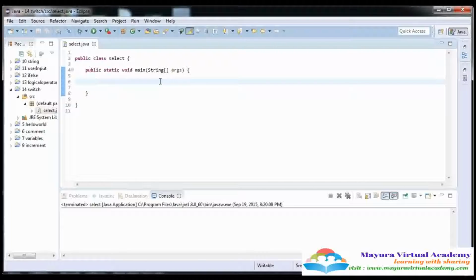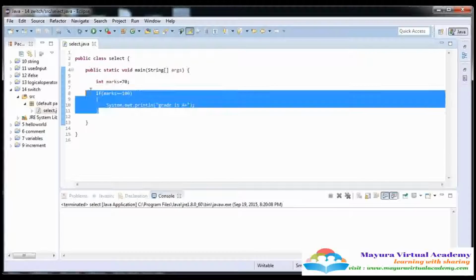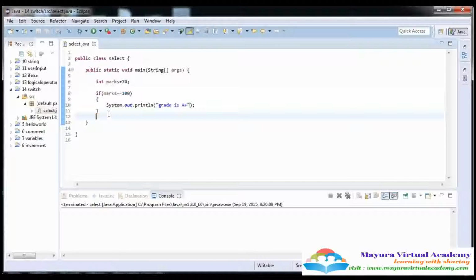Here I'm going to create a variable marks and here is the value 70. And now here I'm going to write the if statement to give the grade. Here is if marks is equal to 100, so here is the sys out statement, grade is A plus, and here I'm going to copy this and paste it here.